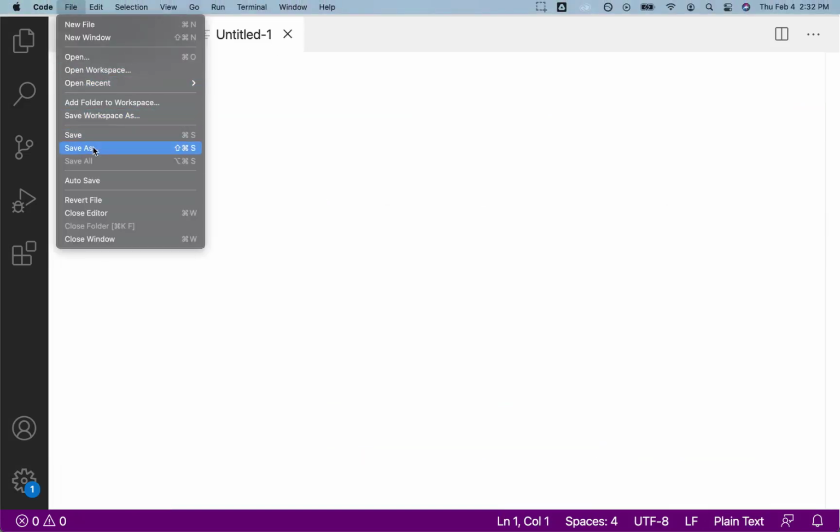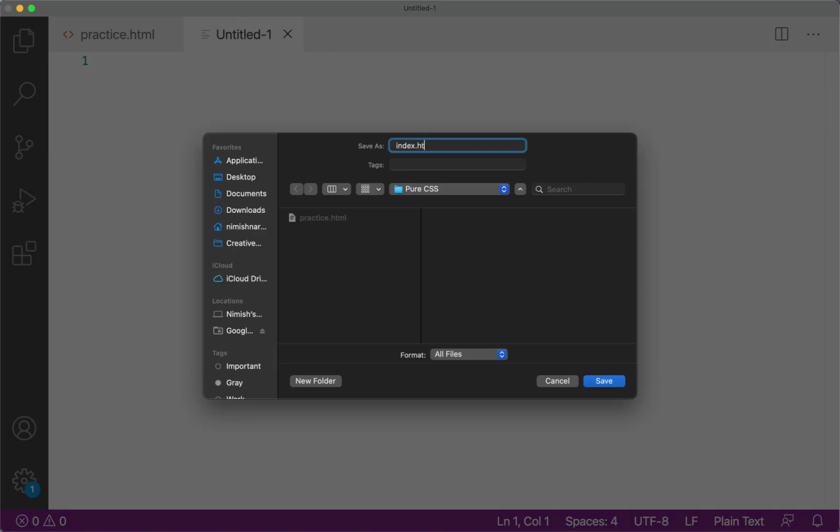I'm going to go ahead and save this as, maybe we'll save it as index.html, the classic syntax. It can go in the same folder as practice.html, there's no problem, just because we're going to be using the single file again.